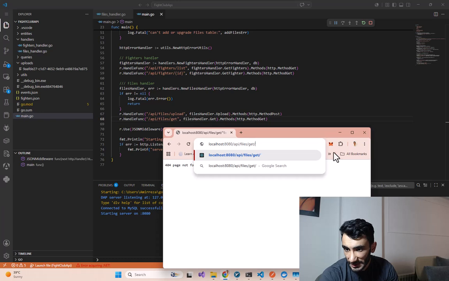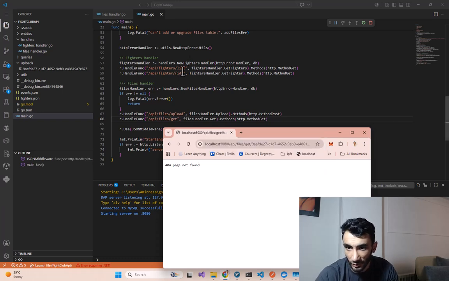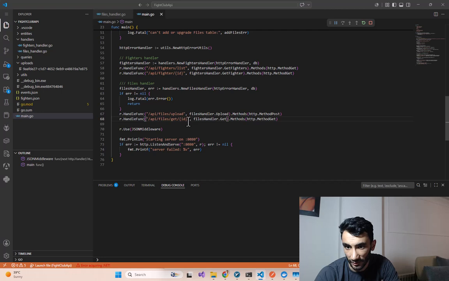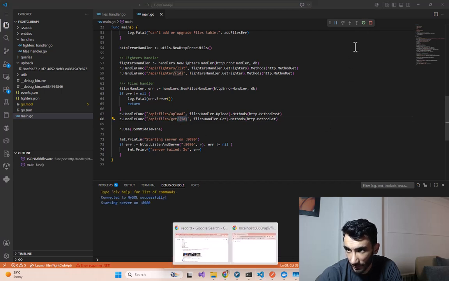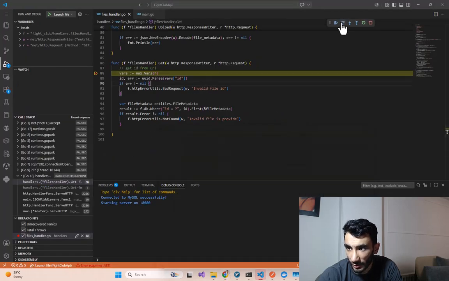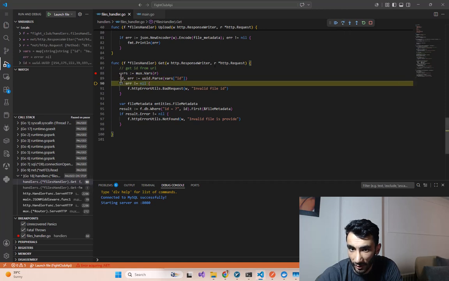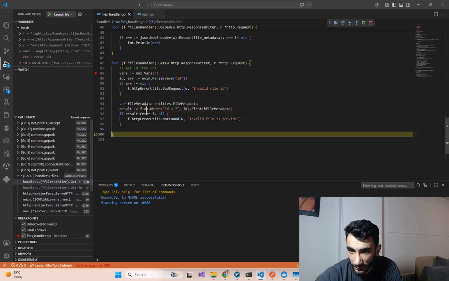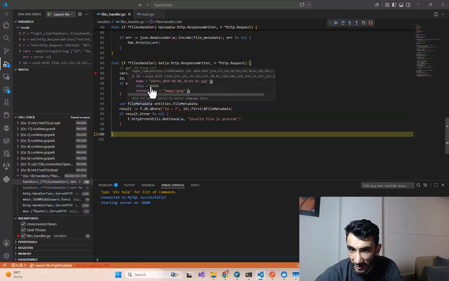And the problem is that I forgot to include the ID route for the router. So instead of using get, we add the ID after the path. Let's check it again. Okay, we find the ID and we have our file metadata in here.